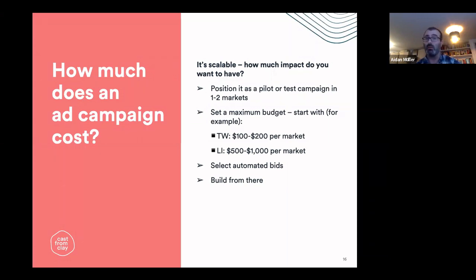So with your first campaign, I suggest you position it as a pilot or a test campaign, to run it across 1 or 2 markets, set a maximum budget, maybe start with $100 to $200 per market, for Twitter, or as I mentioned, LinkedIn's a bit more expensive, so maybe think about $500 to $1,000 per market on LinkedIn.